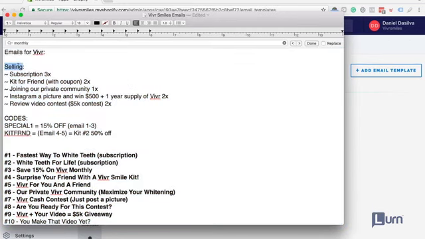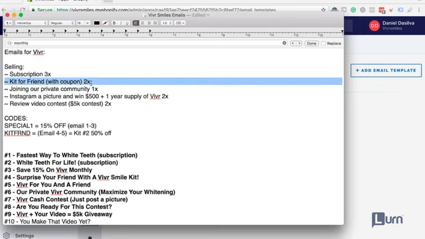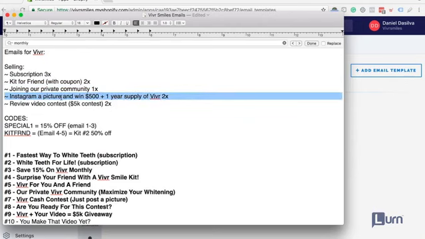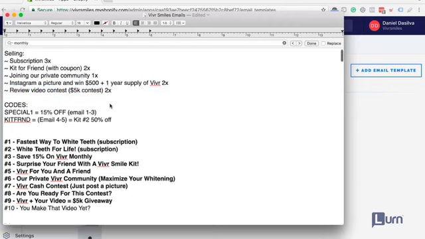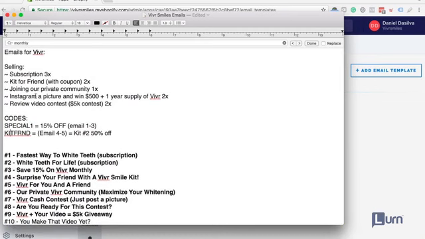I lay out what I'm going to be selling. I'm going to be selling our subscription services for the first 3 emails. I'm going to promote a coupon, a kit for a friend, that's the angle, in 2 emails. Join our private community, that's 1 email. Instagram a picture and win $500 and a 1-year supply of Vivere, those are 2 emails. And then a review video contest, a $5,000 contest, and those are 2 emails. All the coupon codes that I use in the emails, I lay out right in here. I keep everything in a little text file, so I have it all laid out perfectly for me.